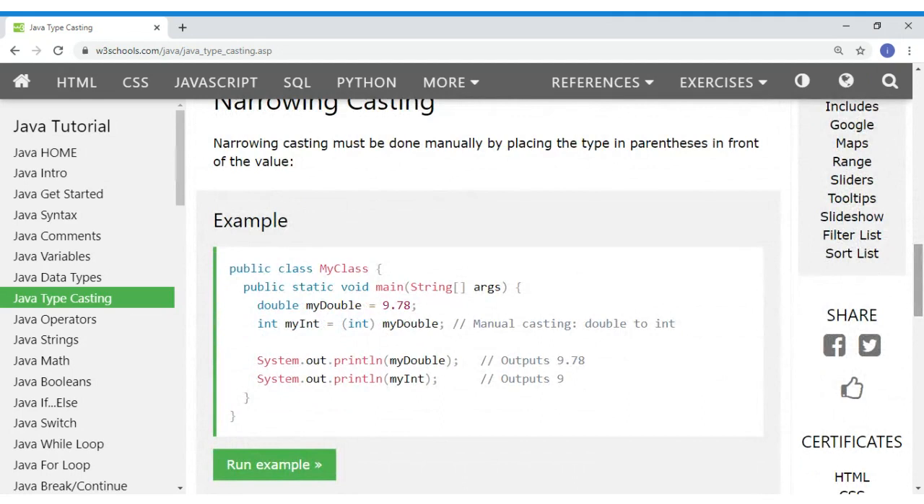front of the value. Look, we have public class, my class. We have public static void main. Then we have declared a variable of type double, and we have assigned it a double value, which is 9.78. Then we declare what we want to change. Remember here we want to change a double into an int. Previously, we were changing an int into a double. But when you are doing narrow casting, you put the type inside the parentheses. You say int my int is equals to parentheses, int, my double. So here we are doing manual casting.